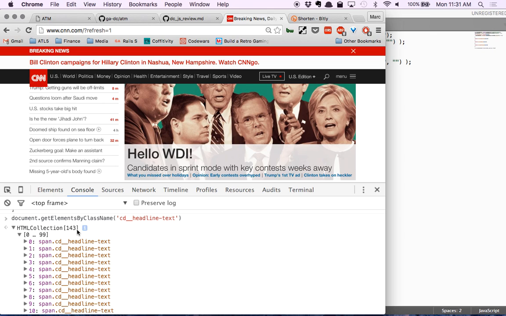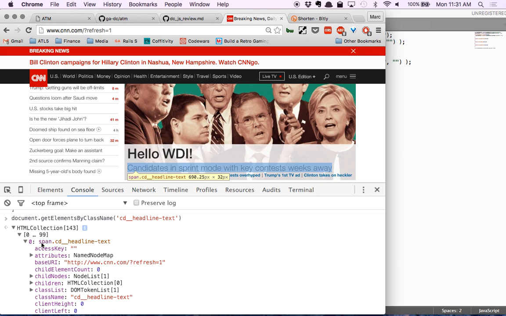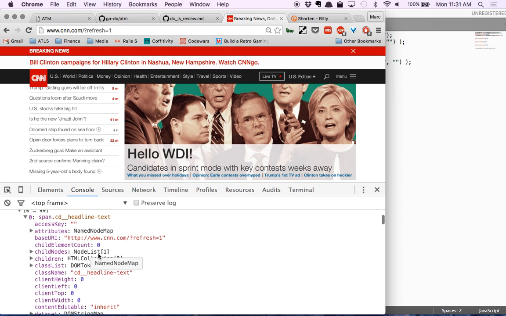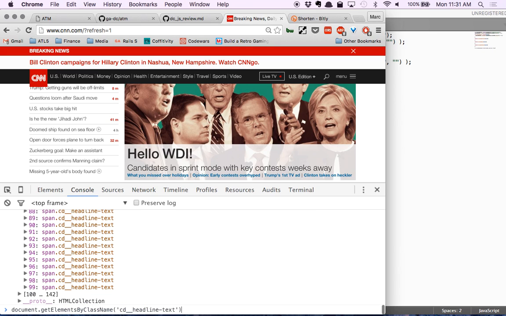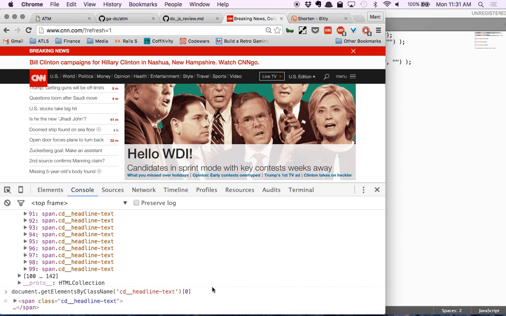So if I wanted to grab the first object from this collection, how would I do that? Yeah. So here's the first one right here. Candidates in sprint mode with key contest weeks away. So if I just wanted to specifically grab that one, I could put index 0. Like, just give me the first one of this array. And so this is a really cool concept.